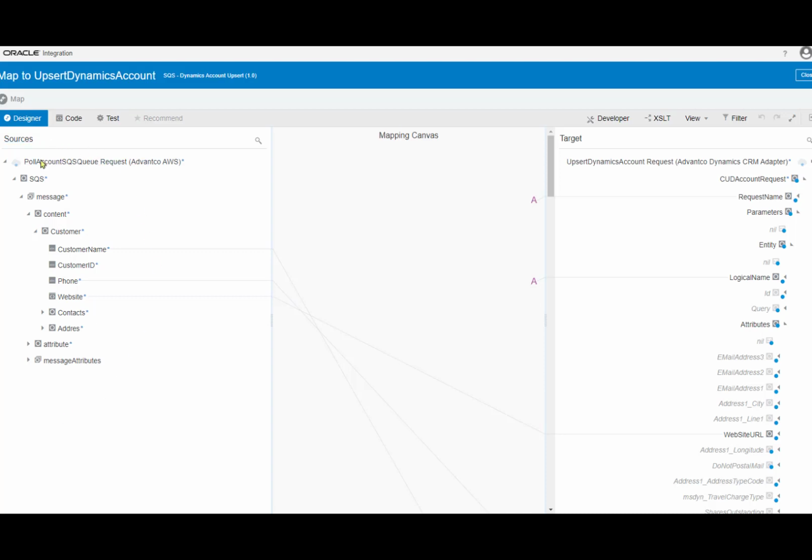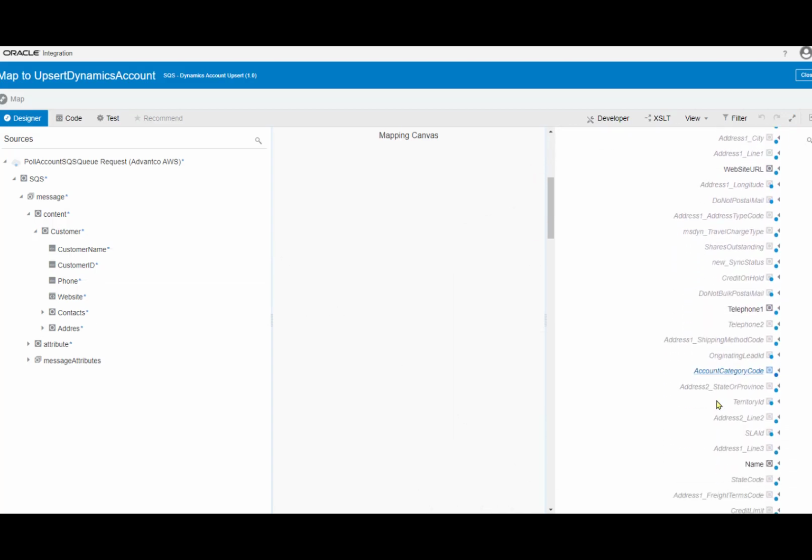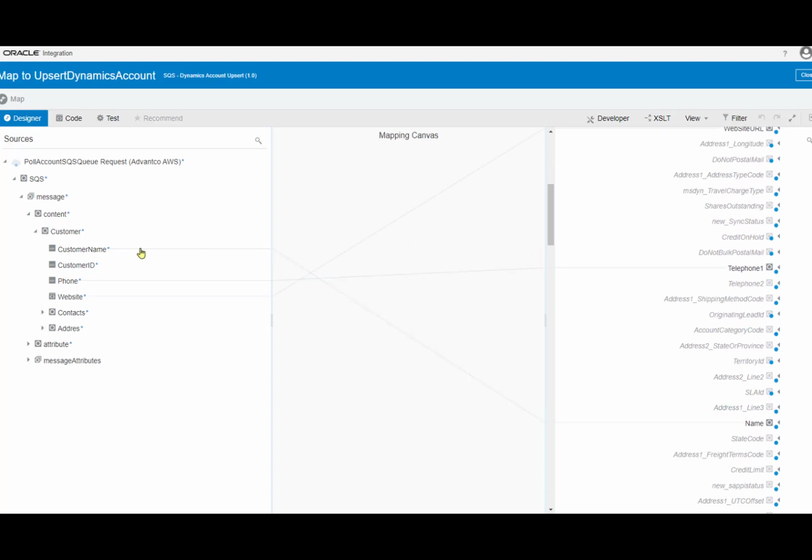Next, I want to show you a brief overview of the mapping for this scenario, where we have our source schema from AWS and our target schema from Dynamics 365. And as we go down and open up the attributes under our account schema for Dynamics 365, we can see we have our website, telephone, and name all mapped to the customer name, phone, and website in AWS SQS. This is important because we want the data transfer to be fluid and make sure it transfers in the correct format.